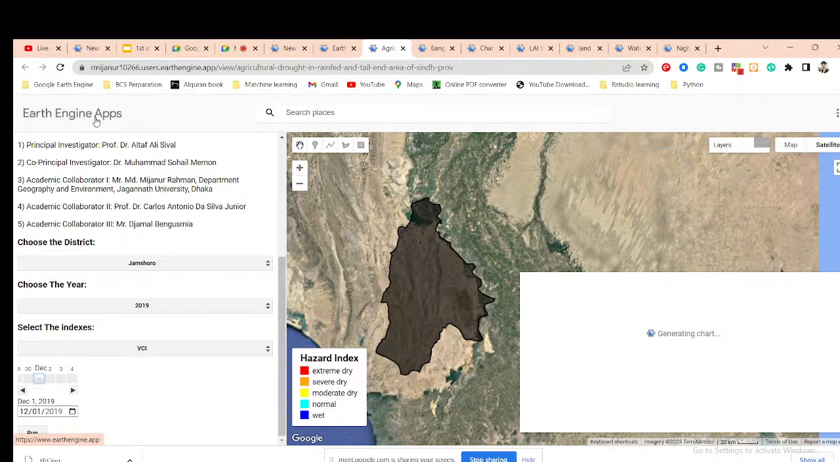Apps. Yeah, the web application of Earth Engine, and all of the code, we can also write the backend code. All of the things happen in here, because in the backend we can do all of the things. Suppose in the backend code we can import it. Now we can get the results such as extreme dry, severe dry, moderate dry, normal, wet. In this place we can easily identify the hazard index of the drought for this region, and also get the time series chart.